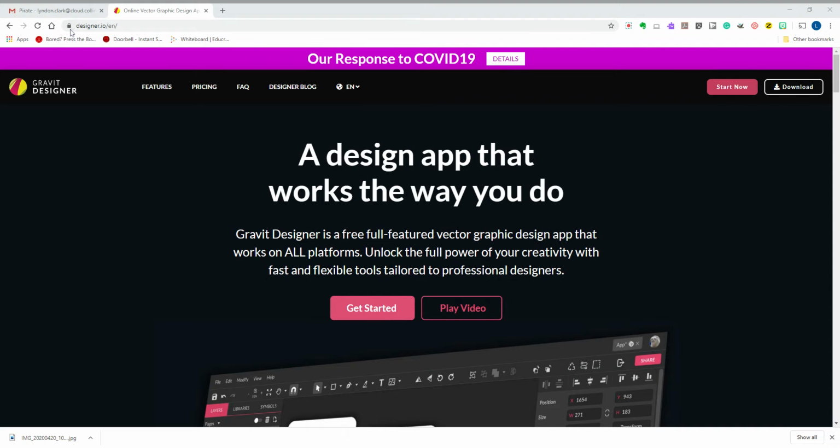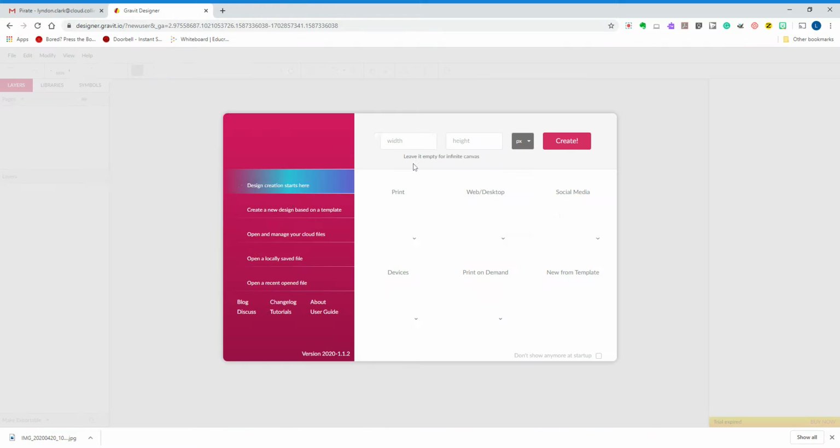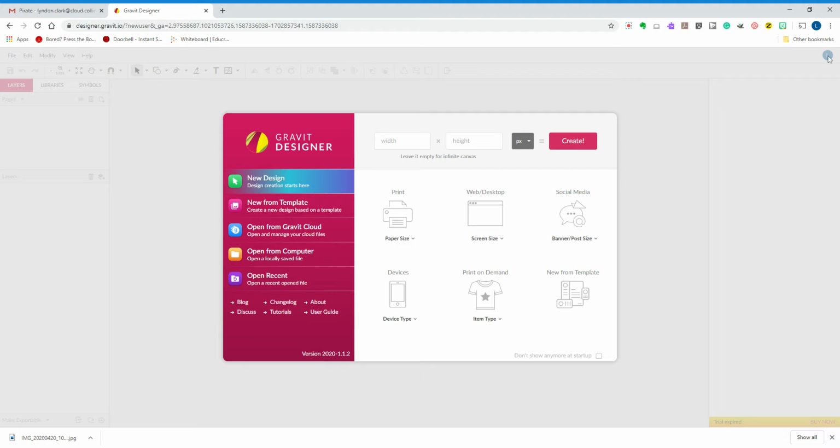So here I am at gravitdesigner.io/en, whatever. You can go to gravit.io and click Start Now. It'll log in. It'll probably ask me for my details. Let's see what it does. You're going to make sure you log in at the beginning. I already logged in, so make sure you log in, probably with your Google account, so that you can save your work. And we come to the screen here.